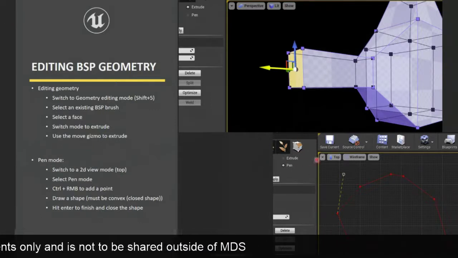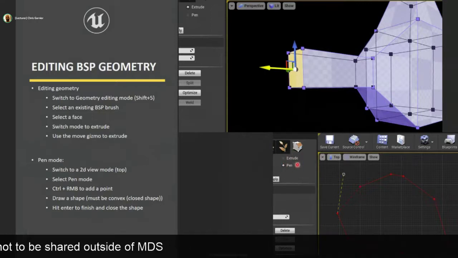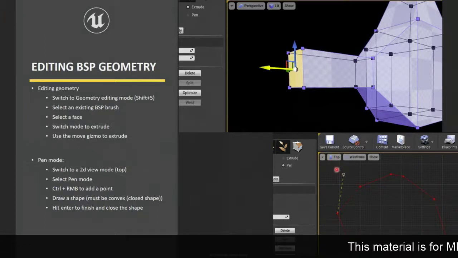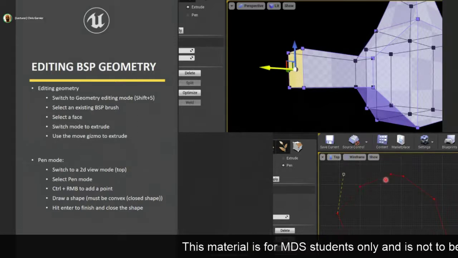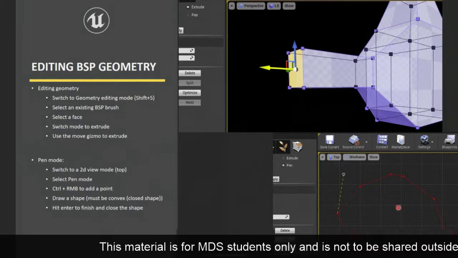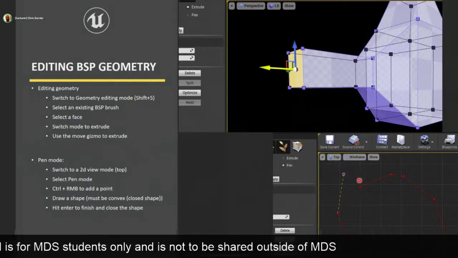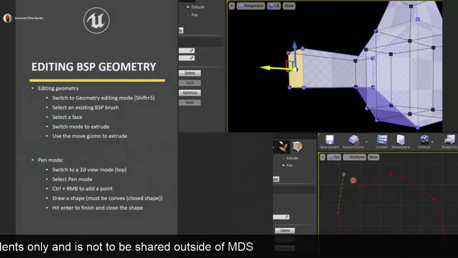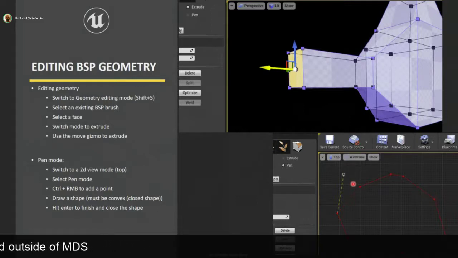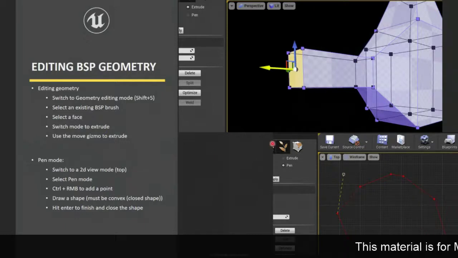You see in the menu bar here, if you select the pen option and then switch to a top view, it's not going to work in the perspective. If you switch to top, then you can use Control and right mouse button to add little points called vertex. So you add a vertex everywhere, and then you basically create a shape. And when you're done, you just hit Enter key on your keyboard, and that's going to close the shape. And that shape is going to be extruded, and you have the basic primitive, the shape we've just created.